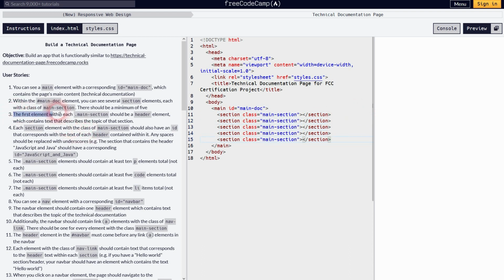We also need a header element in each of these sections, and it also needs to be the first element inside of each. So we've got to keep that in mind. Let me directly add some text. Maybe we'll make it about HTML. Once again, it's just an example. You can make it about anything that you want.